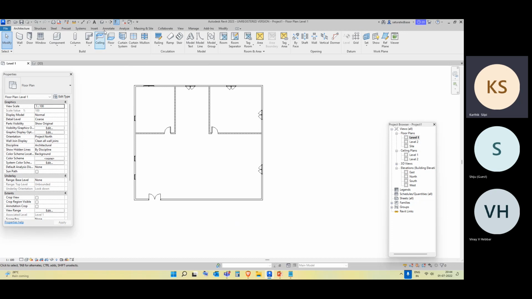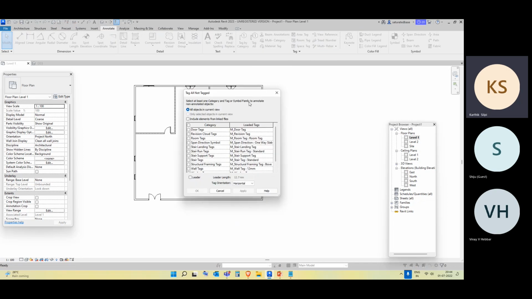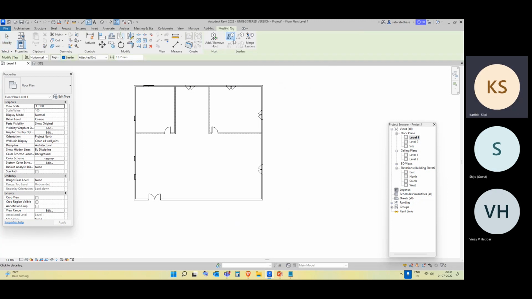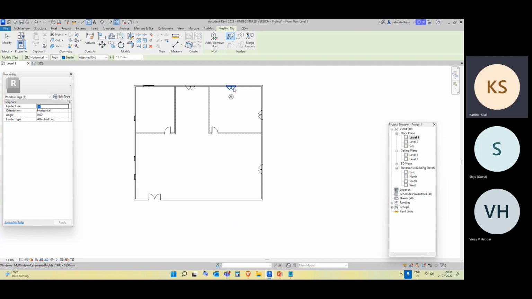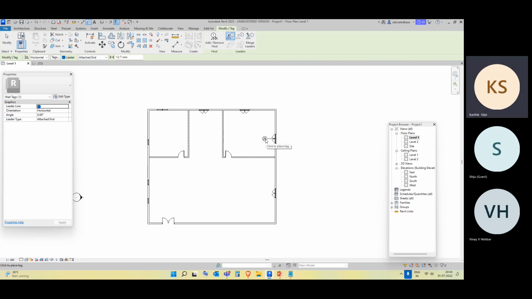So where do you find tag? We do find tag in annotation. There are two types of tags that are available. One is tag by category, one is tag all. If you place this, everything will be placed. But let's go in incremental steps. Let's go to tag by category. Here, you can select any tag and you can click on that particular element. You will have a tag. And what is a tag, by the way?